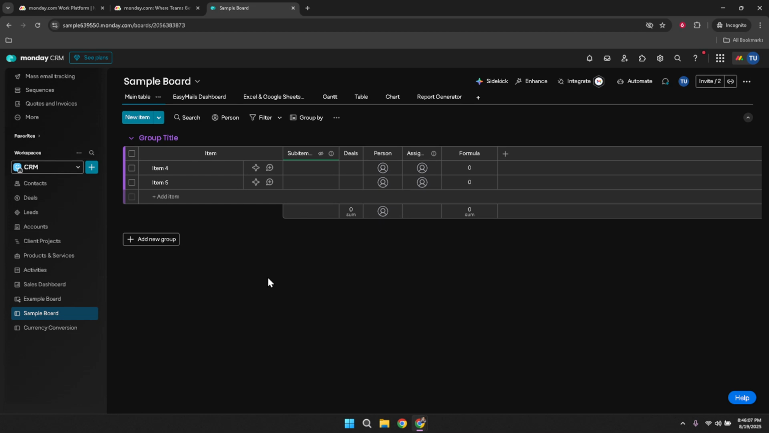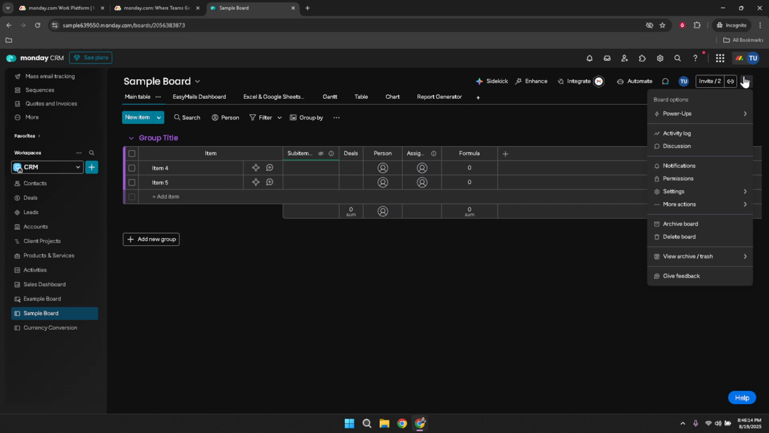After logging in, navigate to your specific board where you suspect there might be duplicate items. Once on the board, take a look at the top right corner where you'll find a button represented by 3 dots. Clicking on these dots will reveal a drop-down menu. This menu offers several options for managing your board, and the next step involves selecting More Actions from this list.